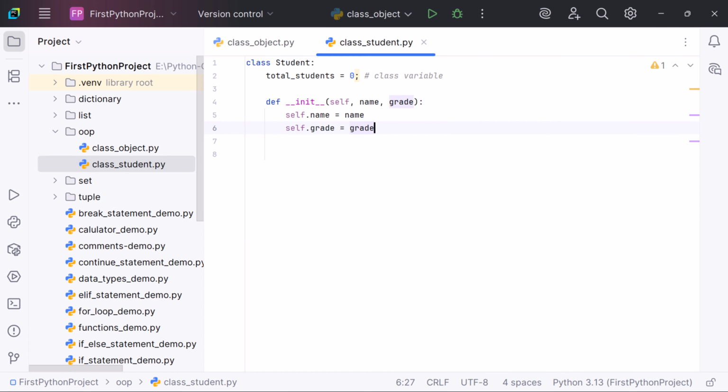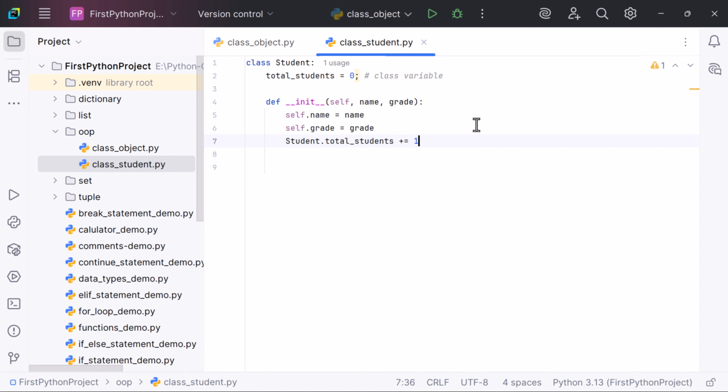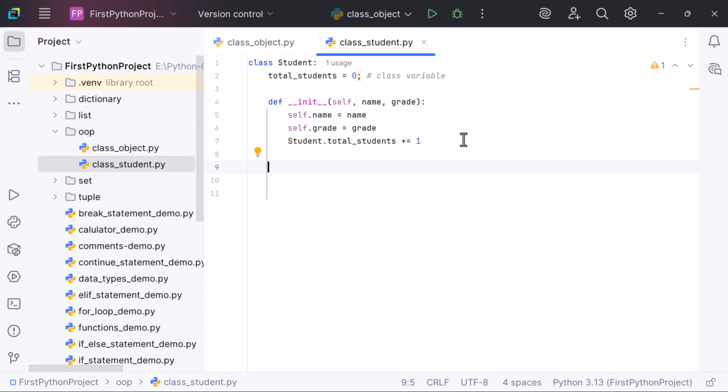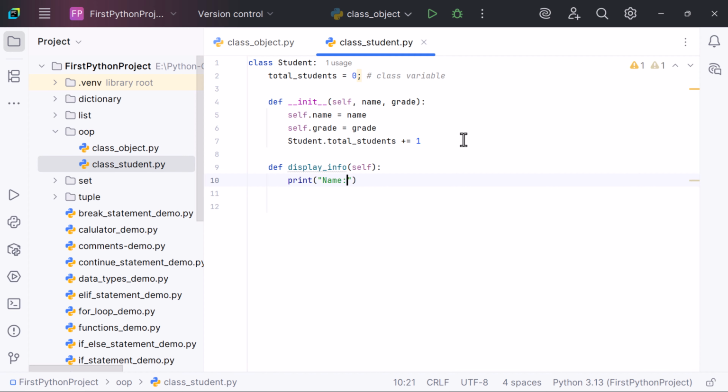And here's something new. We increase the total student count. We write Student.total_students plus equals 1. This way, each time we create a new student, the class variable increases by 1. Let's now define a method to display student details. Let's type def display_info with self in parentheses colon. Inside this method, we print the name and grade using the object's data. Use print function within double quotes, type Name colon, close quotes, comma, self.name. Then print function within double quotes, type Grade colon, close quotes, comma, self.grade.